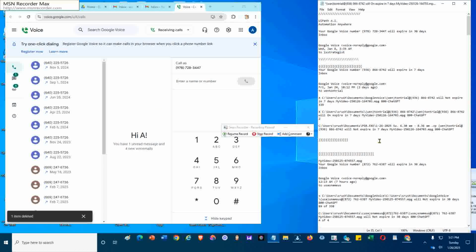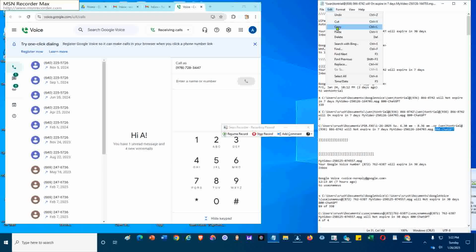Then I want to paste the number for ChatGPT and call it and discuss with it the AI functionality in UiPath.